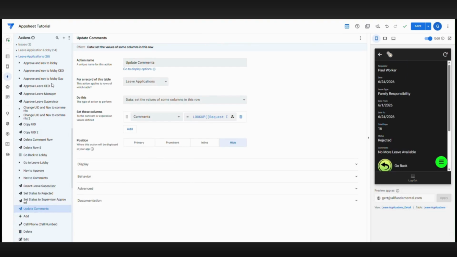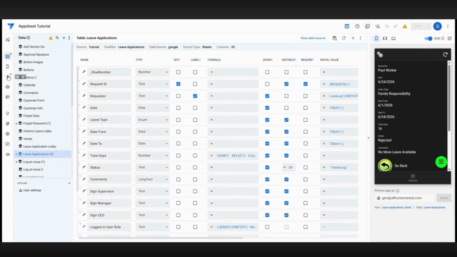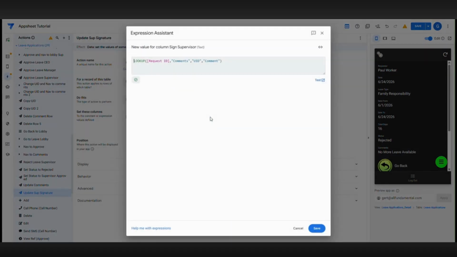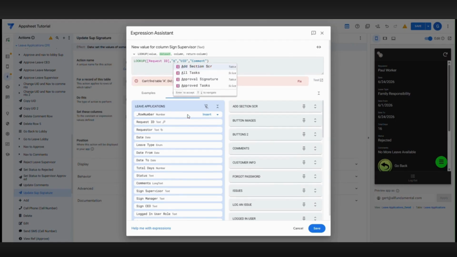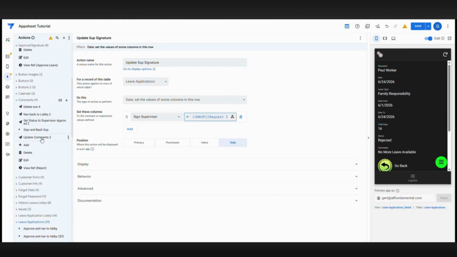Back in AppSheet, we need to regenerate the table. Now we can go back to the action that needs to update the signature columns. Let's duplicate this action. Then we call it Update Supervisor Signature. Then we pick the Sign Supervisor column. Here we will change the formula to look up the request ID in the approval signature table, in the unique ID column, and then return the signature value. Back at the main action, we can update the name to say Update Signature.